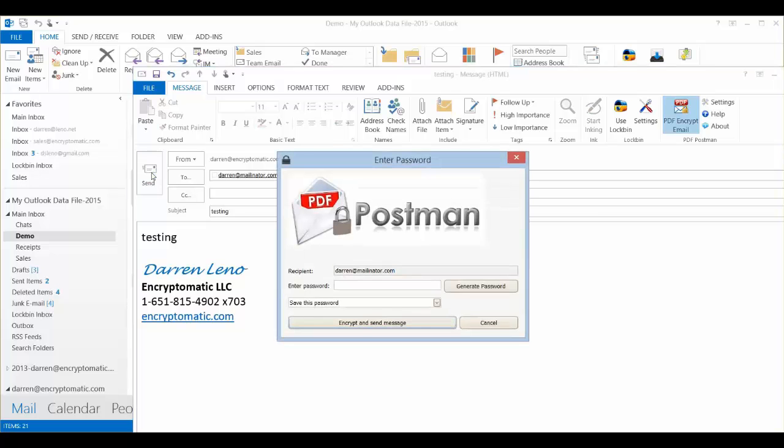PDF Postman doesn't have a password stored for this email address, so it will ask me to enter one. Don't use a password like I'm using right now. You can also use this secure password generator and generate a very strong password. Click Encrypt and Send Message.